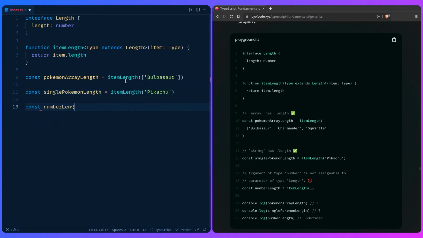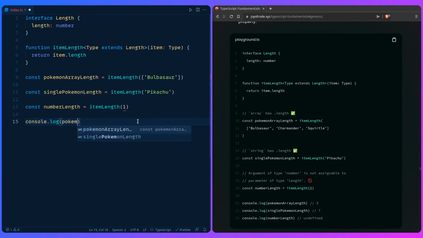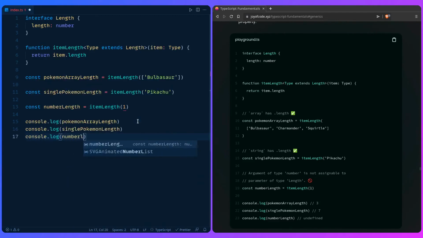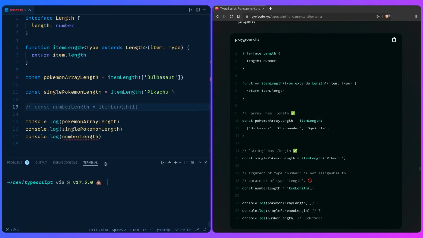Type safety, OP. Say itemLength. Just move this. If we type in 1, it's going to be an error. Argument of type number is not assignable to parameter of type Length. And this is really awesome. And then we can even log it out. pokemonArrayLength, singlePokemonLength, numberLength. Yeah, let's save this. Actually, let me comment this out so we don't get an error.